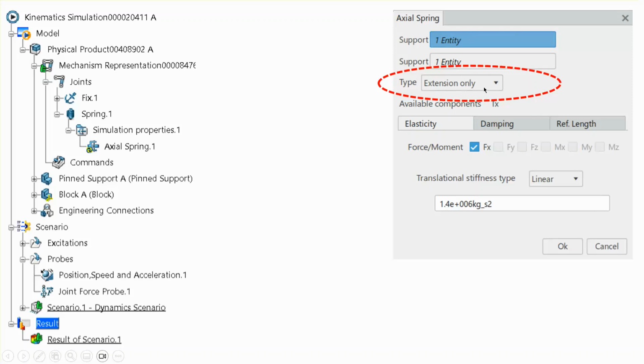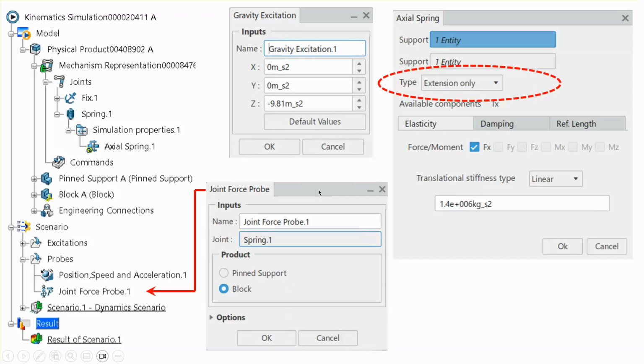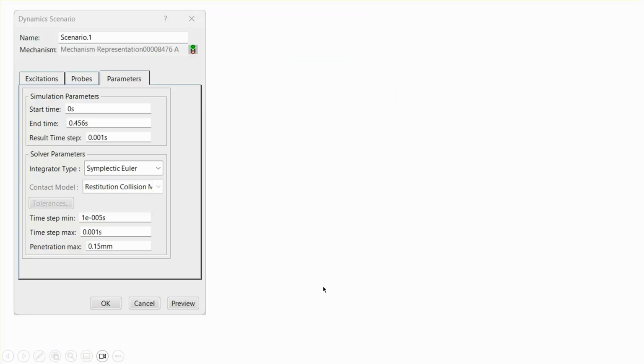Notice that when I input the properties of the spring, I use the option extension only, and this is the stiffness that I was talking about. This is Newton per meter. The other way of writing is like that. And of course, the gravity is acting, 9.81 downward. Later on, I'm going to plot this force in the spring, which means I'll be using a joint force probe for the block.